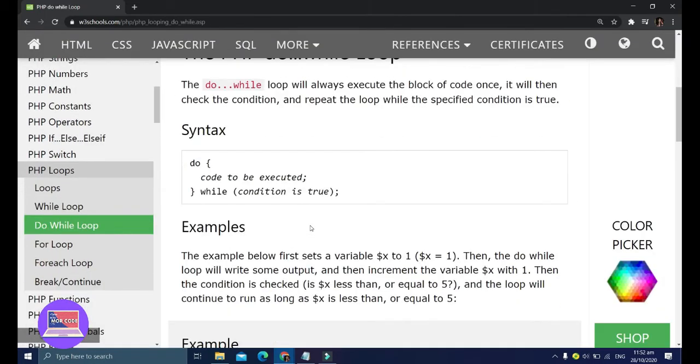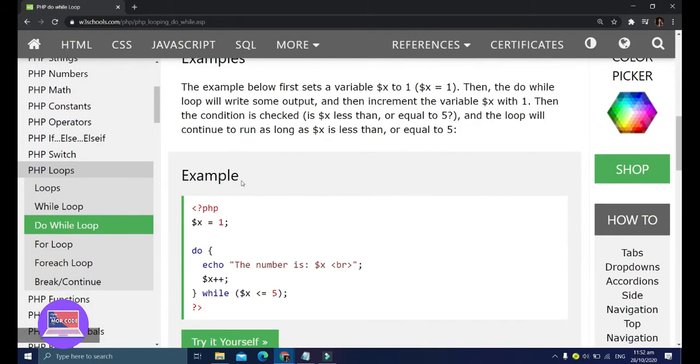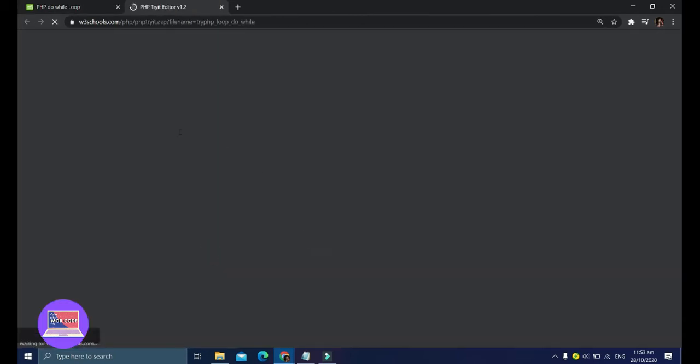Now we have an example here. Supposing we have x is equal to 1, then the do-while loop will write some output and then increment the variable x by 1. Then the condition is checked: is x less than or equal to 5? The loop will continue to run as long as x is less than or equal to 5. So let's try it.